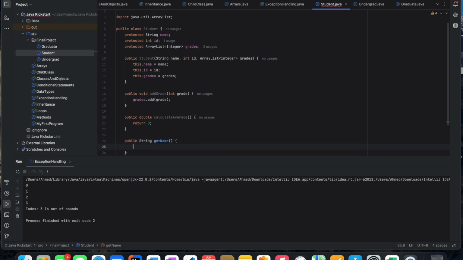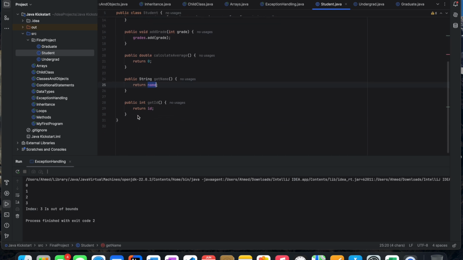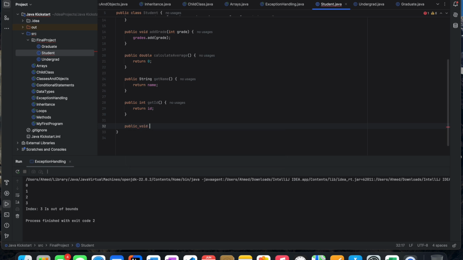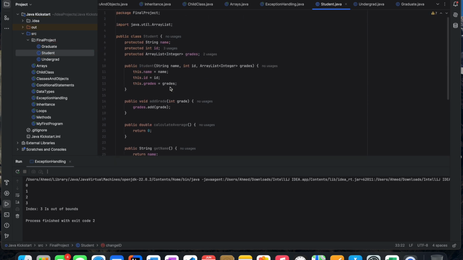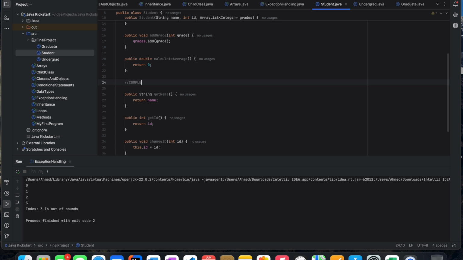So again, public string get name, return name, and then public int get ID. So again, we talked about the getters and the setters. And then let's also just have one more, public void change ID, int ID, and then this.id equals the new ID. Okay, that's all we need for the student class. Again, this you need to complete yourself.